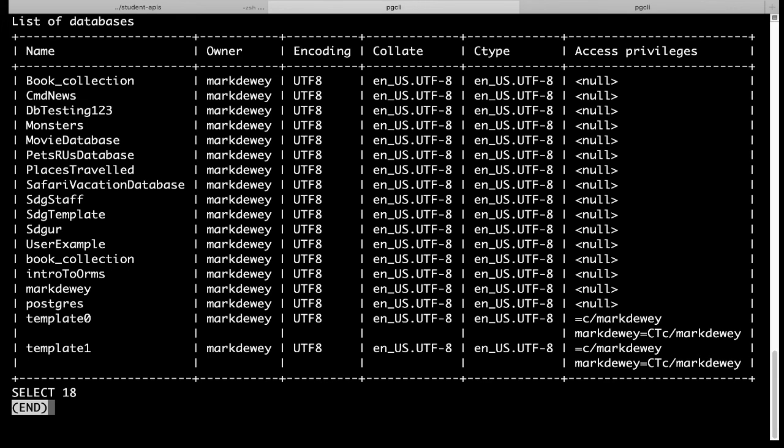Right? There it is. So now if we want to access this one or this one, we need to wrap it in quotes and specify which one it is.